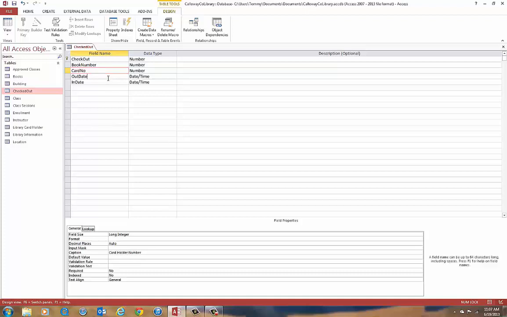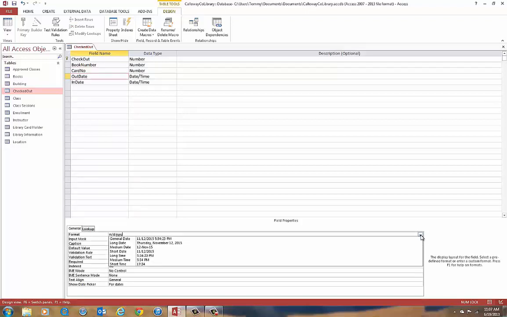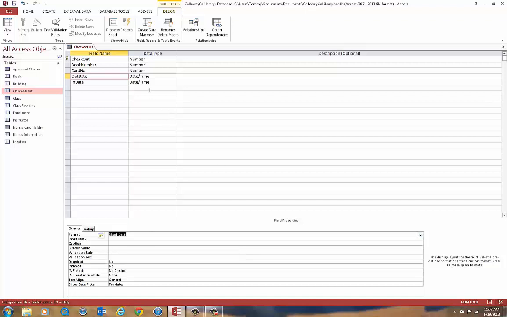And then out date, we want that to be a date, and we'll change that to a short date. And then the end date, we want that to be a date, and we'll change that to a short date.